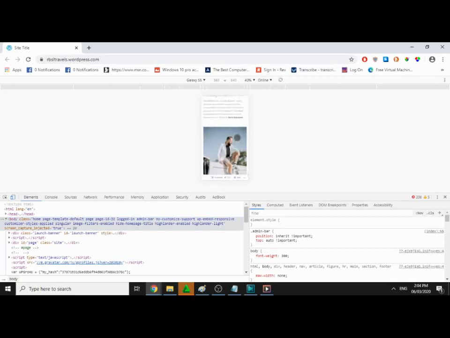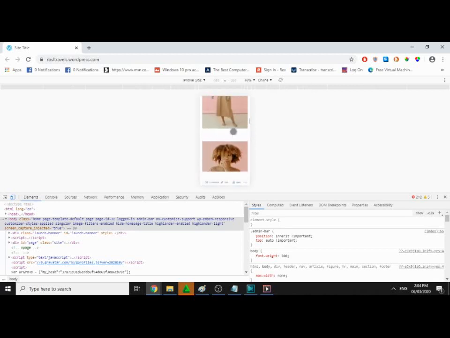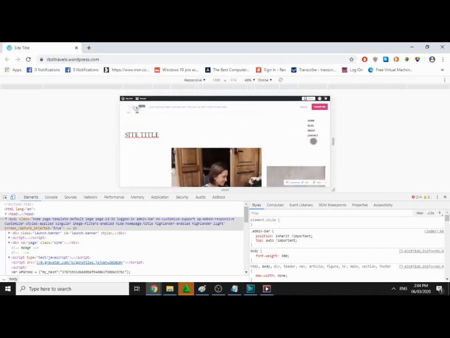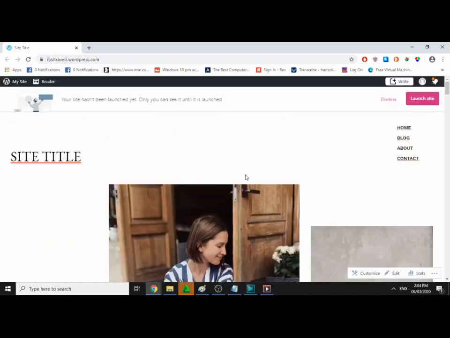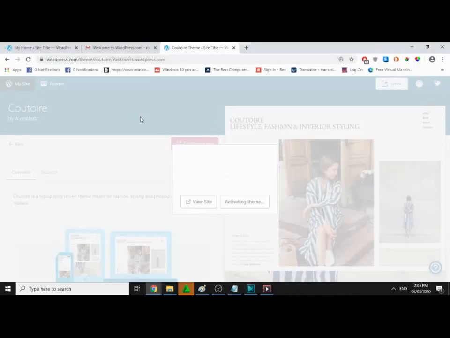Galaxy S5. Okay, that's how it will look with Galaxy S5. Pixel 2. We have here iPhone 5. Okay, so guys, as you can see, you have a website now which is available for your customers to see without you having the need to code, right, guys? So that's quite a quick way to create your website. So let me just close this and go back here.